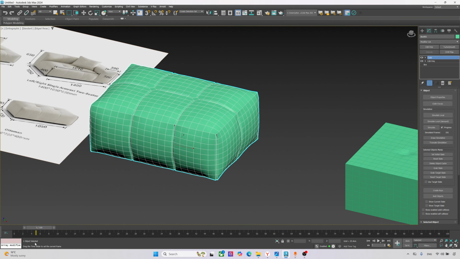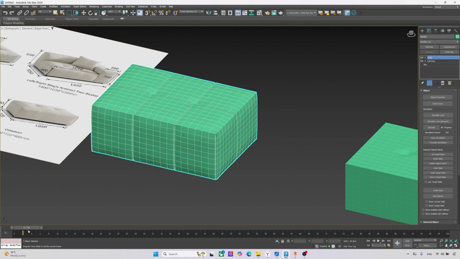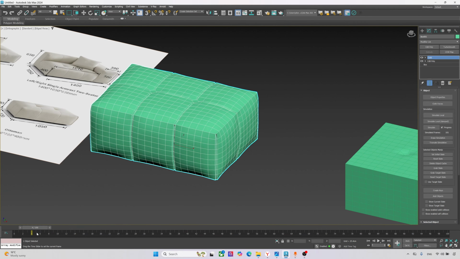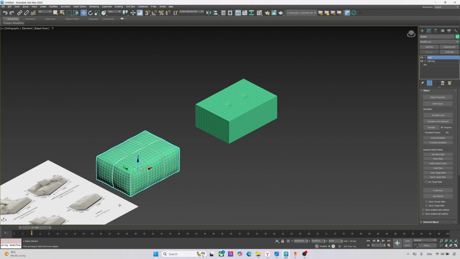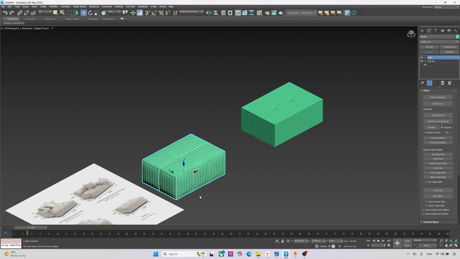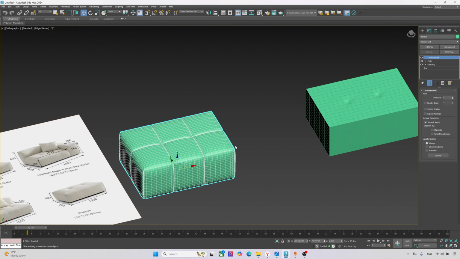You can see that my object is changing now. If I keep it 0, nothing will be changed. If I go 1, you can see that I will get the same shape that I need. Let's keep it 3 or 4. I guess 4 is too much. Let's keep it 3, yeah. And I'm going to assign Turbo Smooth now.